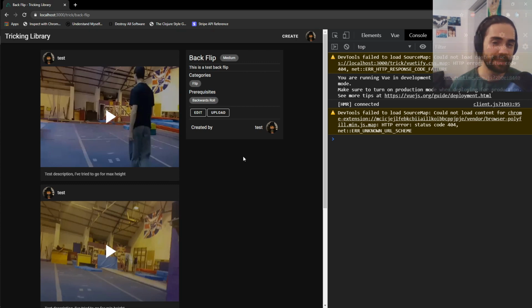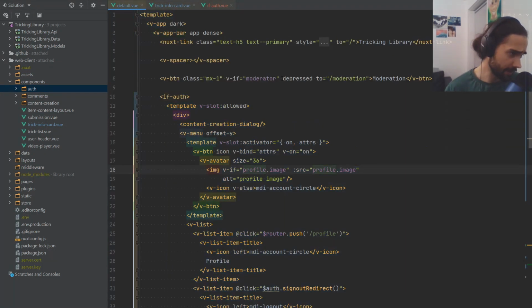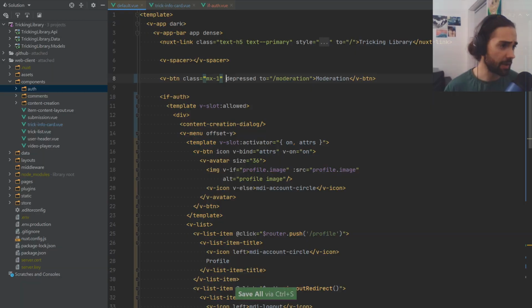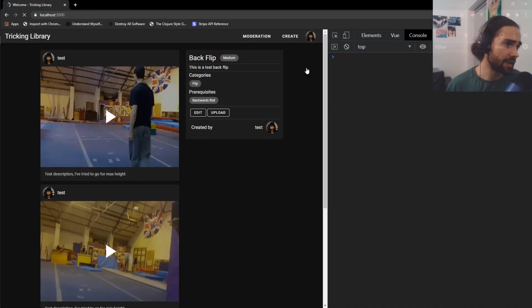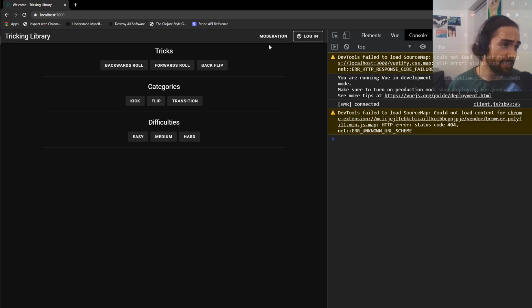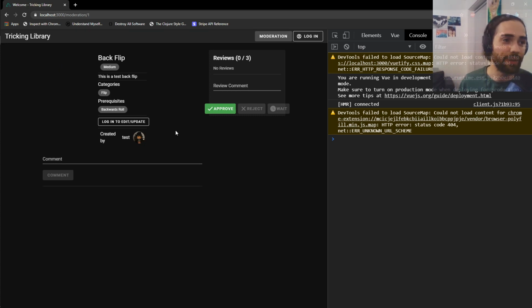Okay, so the next thing is, let's just make this a little bit easier. I'm going to take a look. I will just enable this moderation button here. What I want to happen is, if I am not signed in and I go to the moderation, I don't want to be able to reach it. Neither do I want that to happen with this and the profile, right?